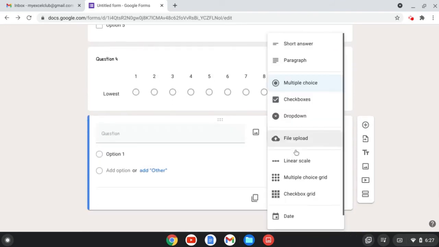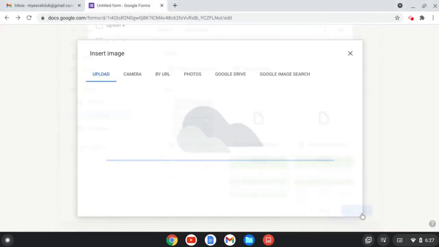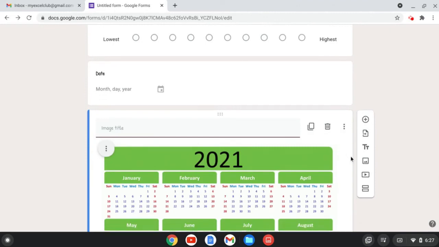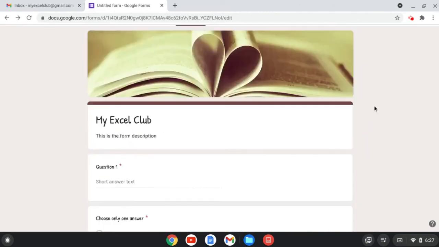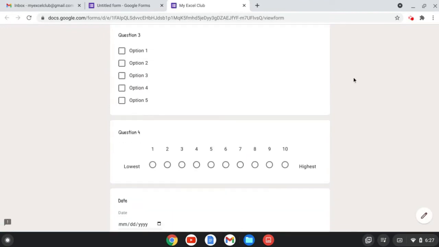This time let's choose a date type question. Let's add an image also. This is just for testing purpose to check how an image will look like in the form. I am choosing any random image from my system. Now let's see the preview of our form. I am clicking on this eye icon and this is how your form will look like to the user.